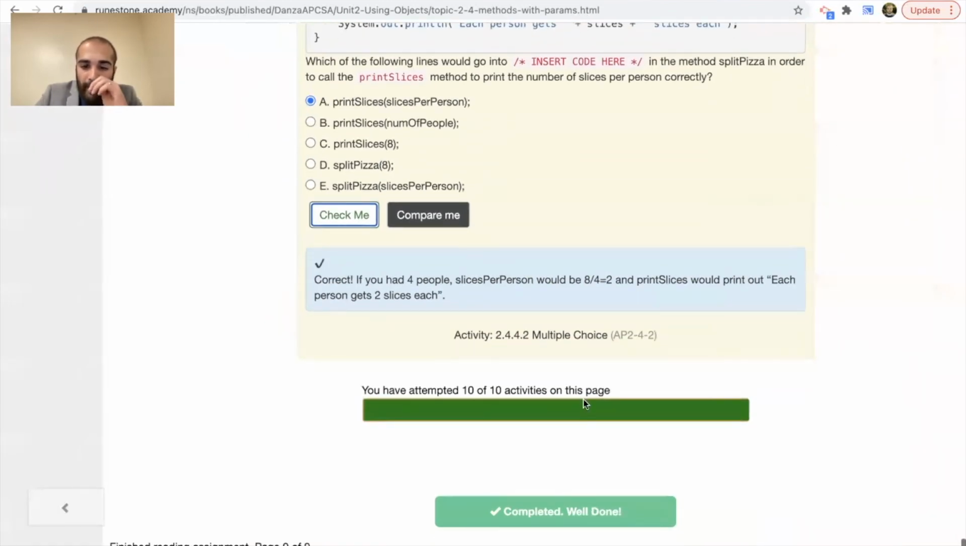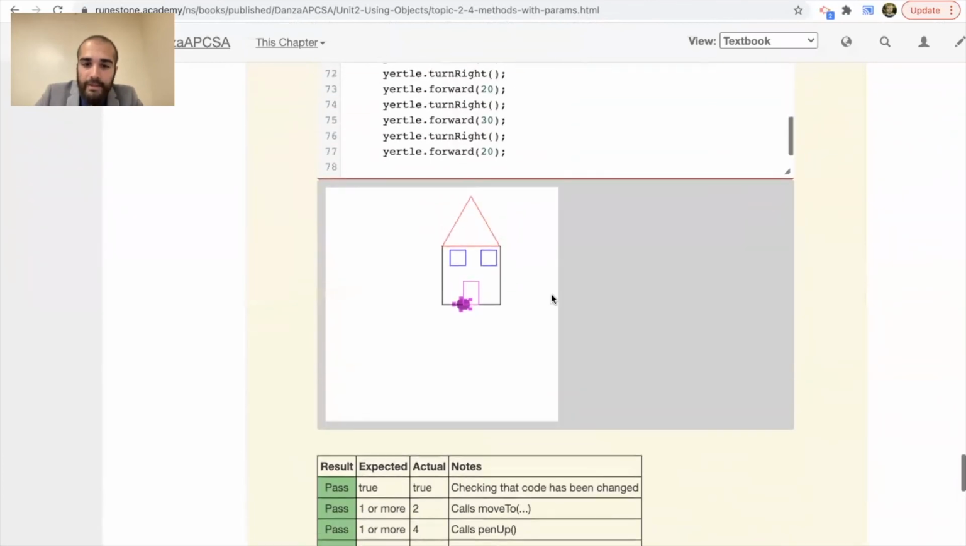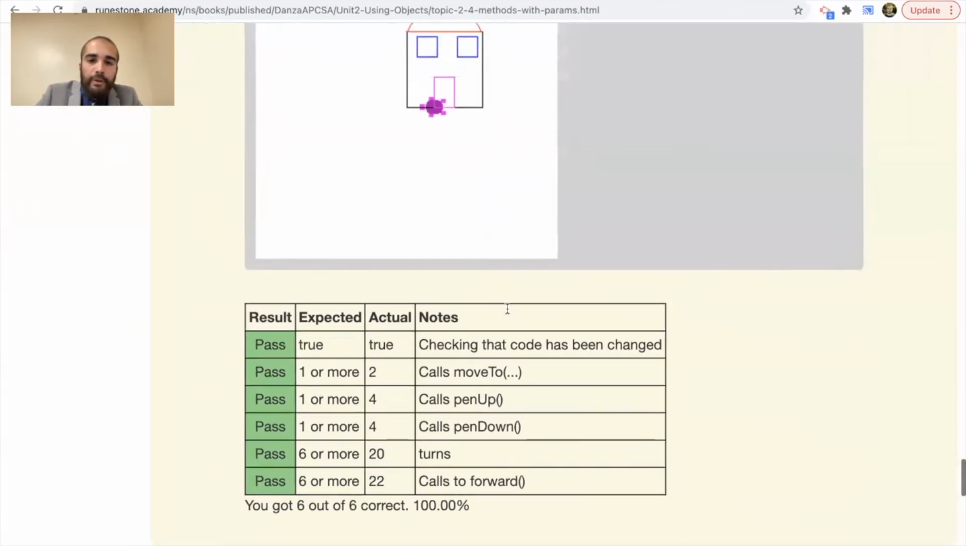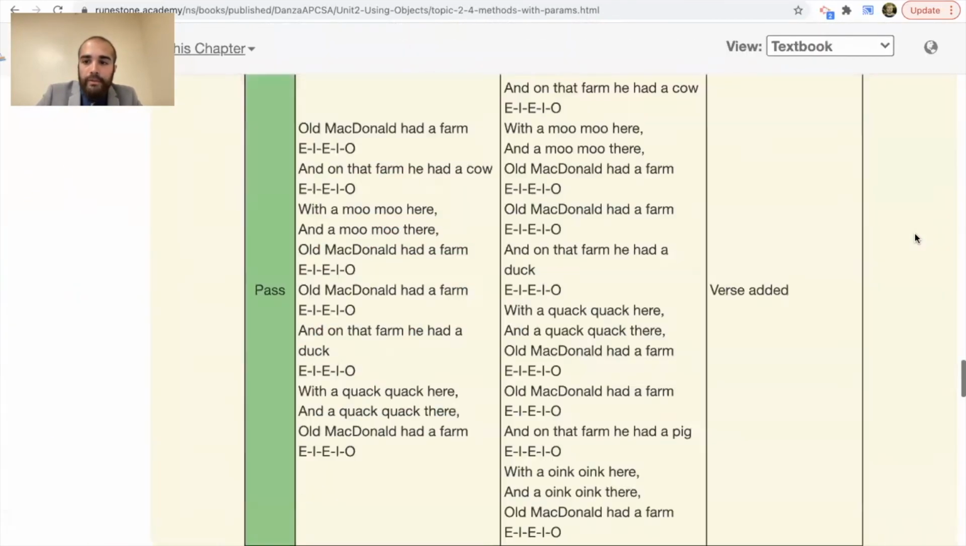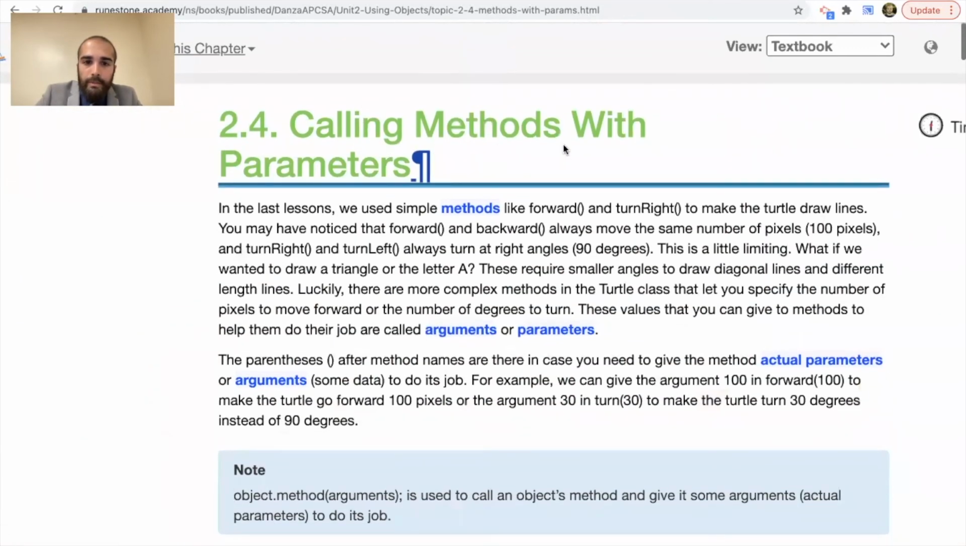Says you've attempted 10 out of 10 activities on this page. If you'd like to go back and take a ton of time, make this look perfect, that's great. But I feel like there's also more important concepts that we need to get to. Starting off next class, we'll move into the next lesson. But this was 2.4, calling methods with parameters.